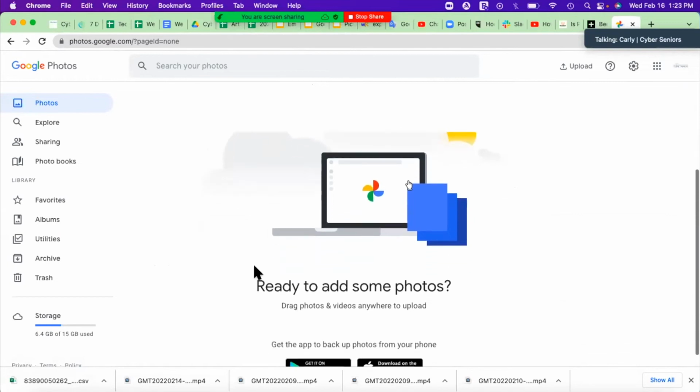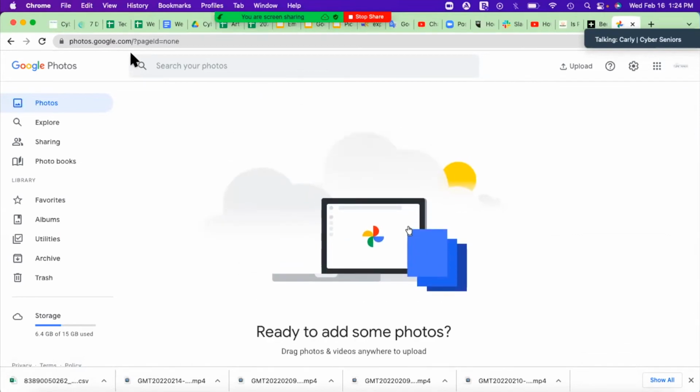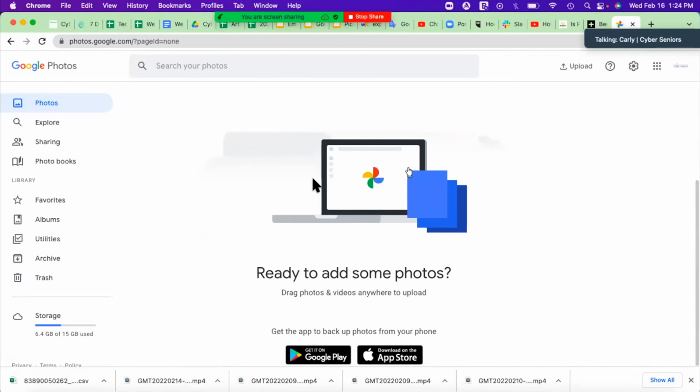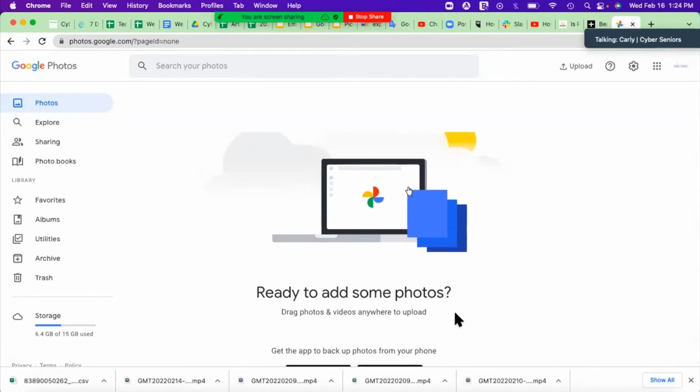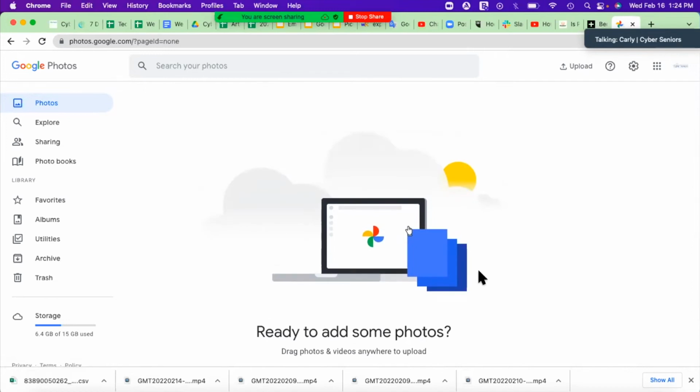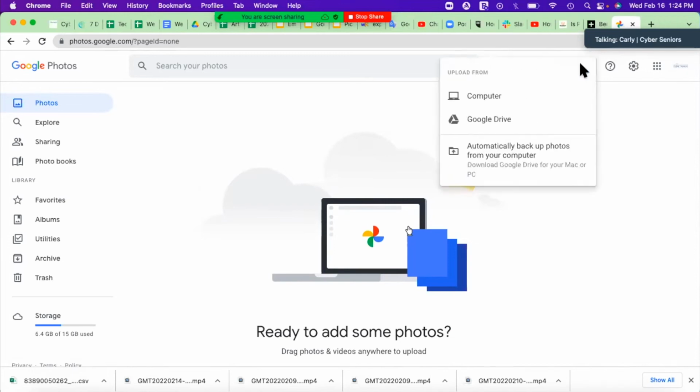So if you have photos downloaded already, they will appear here in the main Photos page. But since we haven't downloaded any, it will just give you the option to start adding photos. To do that, you can either drag photos and videos from different pop-ups, for example, in your Finder or in your Photos app, or another simple way to do it is click this upload button here in the top right corner. And then it gives you the choice of either uploading files from your computer, from Google Drive if you have photos stored on there.